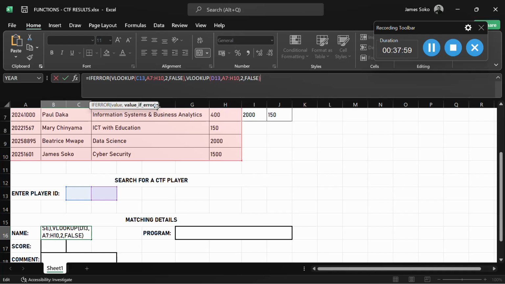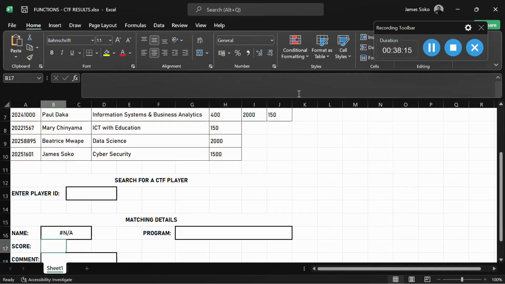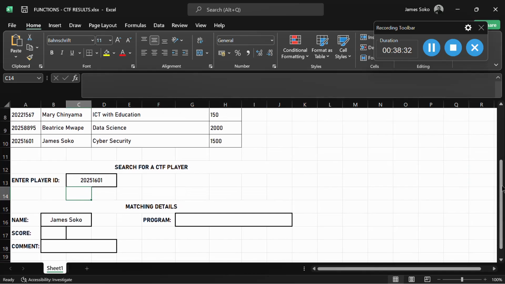We just need to close it. Why? Because here we've opened, so we need to close it somewhere, which is there. Okay, so you can see this VLOOKUP is opening, closing, this opening, closing here with red. Now this white open, white close, like that. So now you can press enter, and now if you type in a student number such as 20251601, you're going to see we are going to search for this particular student, which is James Soko. Now that means we can fix the error which we might encounter.